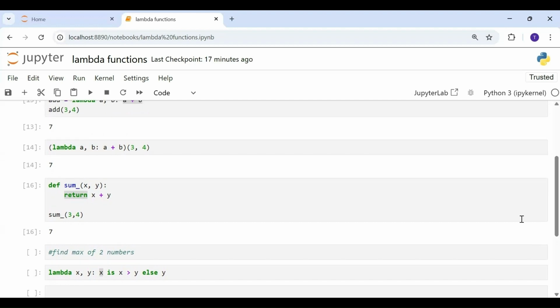So that's it for this video. Now you know how lambda functions work in Python. In the next video, we'll see how lambda functions are used with other functions like map, filter, reduce.